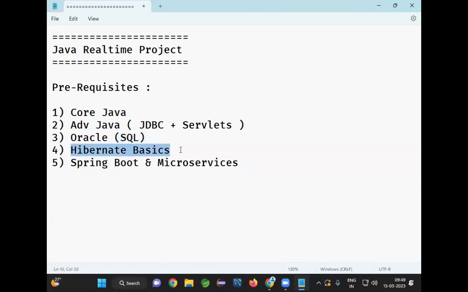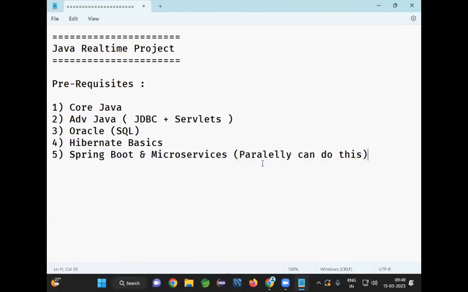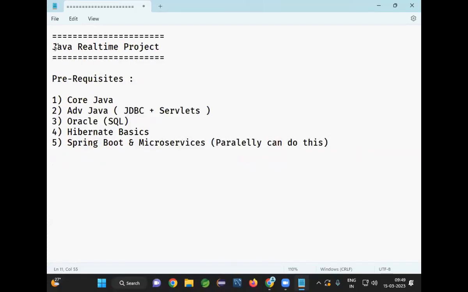What is an ORM framework? How to perform DB operations with the ORM framework? That knowledge is required. And Spring Boot microservices, if you already know Spring Boot microservices, excellent. If you don't know, parallelly you can attend. So in the evening at 5 p.m., the Spring Boot microservice batch is running. You can attend Java real-time project and Spring Boot microservice courses parallelly.